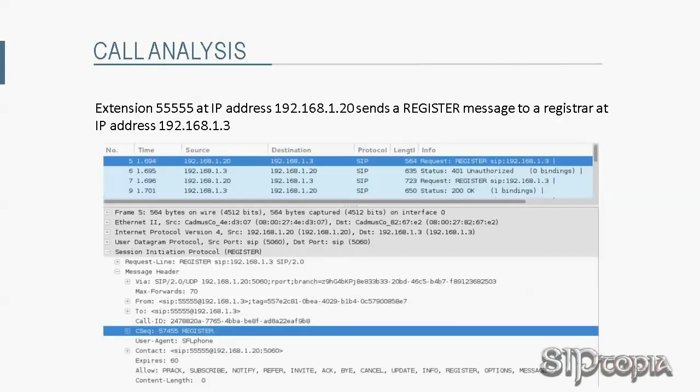So this screenshot is taken from the traffic capture we had earlier, in which Tarzan's SIP phone with an extension 55555 at IP address 192.168.1.20 sends a register message to a registrar at IP address 192.168.1.3.